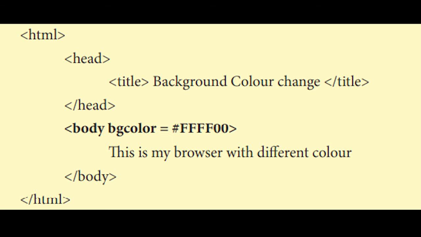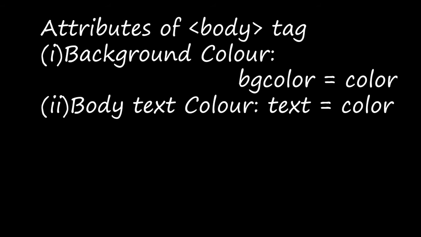The next one is body text color. Text is equal to color. The default text color of the body section is black, okay? If you are giving any text, it will be displayed in black color only as a default one. It is often called the automatic color. That black is the automatic color, okay? This text attribute within the body tag will be used to change the color of the text, okay?